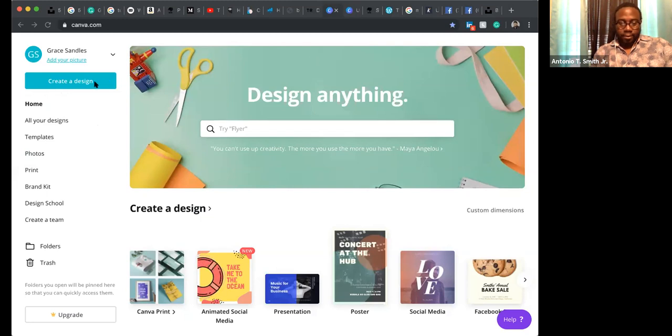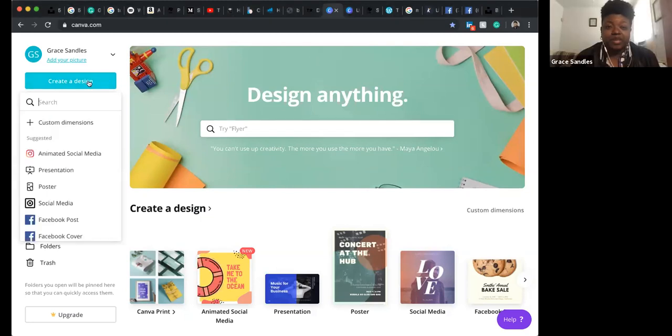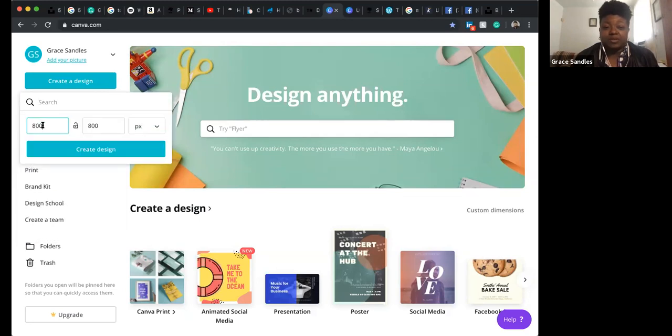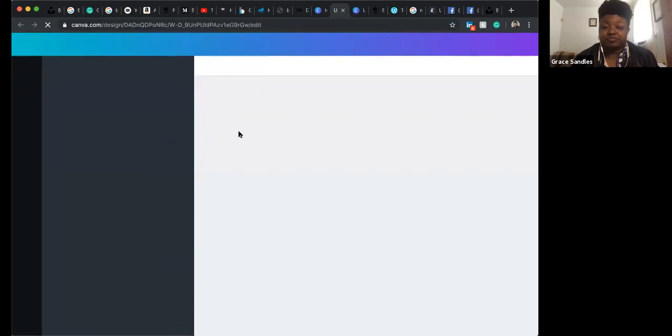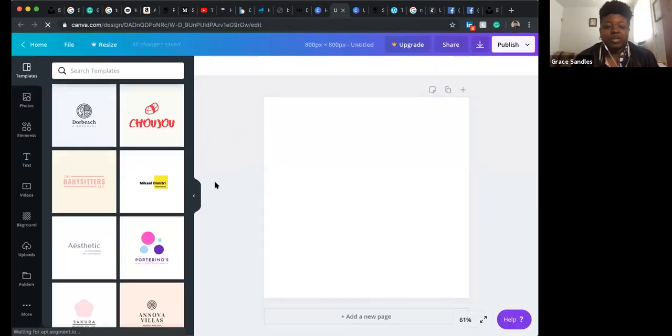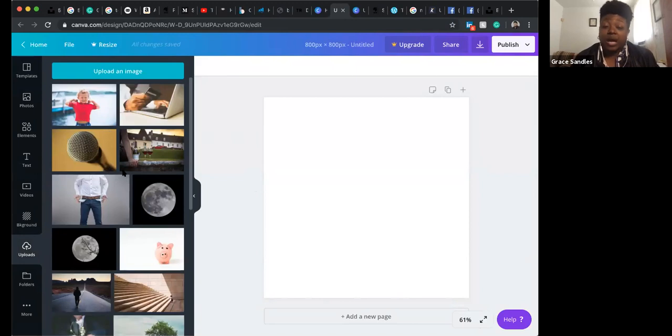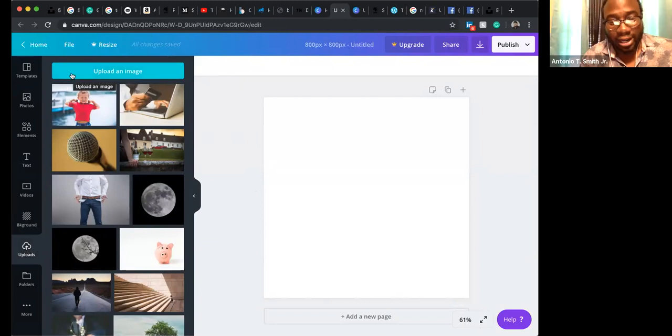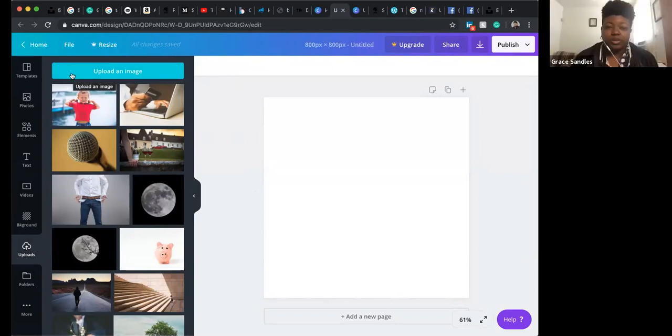When I go to create a design on canva.com, it has a section that says custom dimensions. I type in 800 by 800, create a design. Now, right here on the left towards the bottom where it says upload, because most of my pictures I've gotten from unsplash.com. And so you can keep a free account. You ain't got to pay $12.99. Don't have to pay. It always keeps a free account.